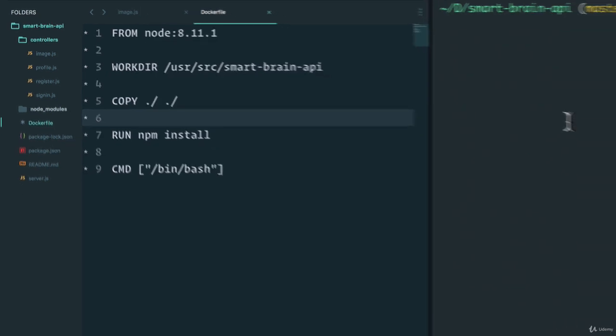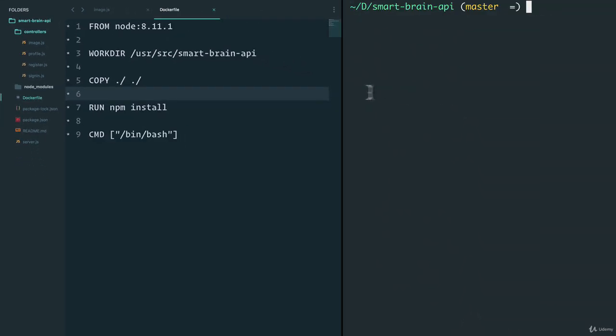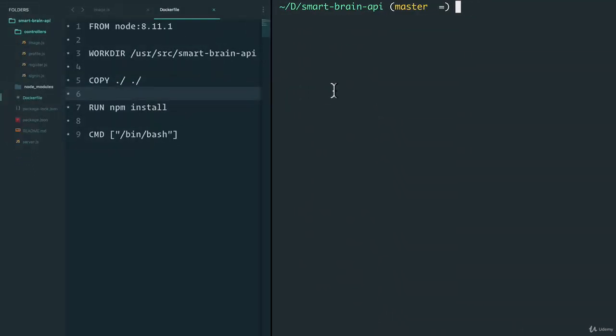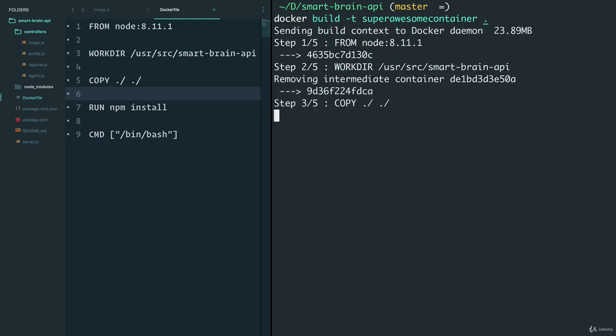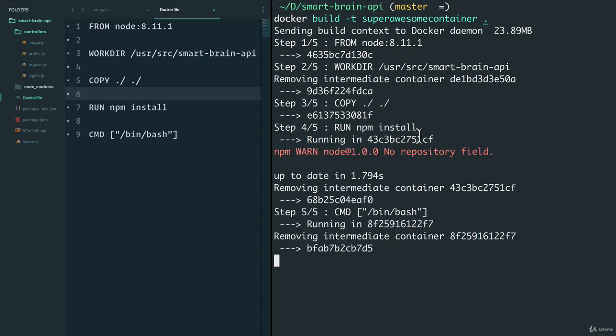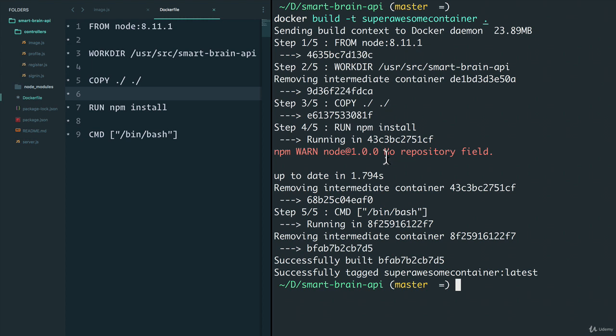So let's just check out and see what happens if I run these commands now. If I go into my terminal, and once again, let's make this a little bit bigger. And once again, I run docker build with our super awesome tag. All right, you see that there's more steps now. It's running npm install. We have a bit of a warning, but I think that should be fine. And then finally, we're running the command, 5 steps, and it looks like it's successfully built everything.